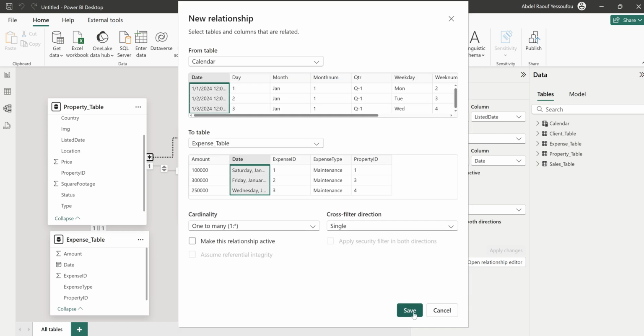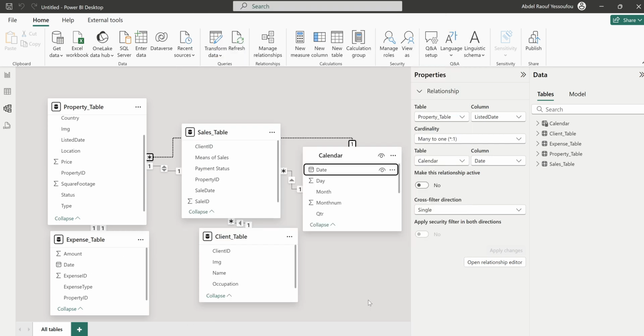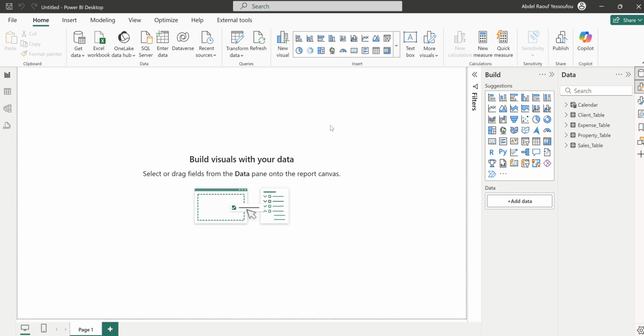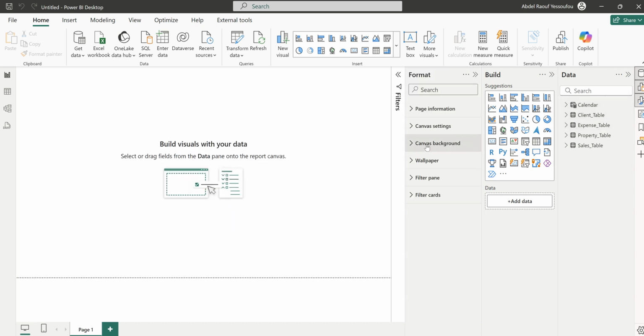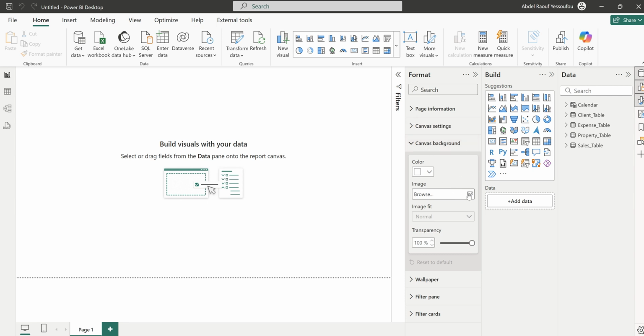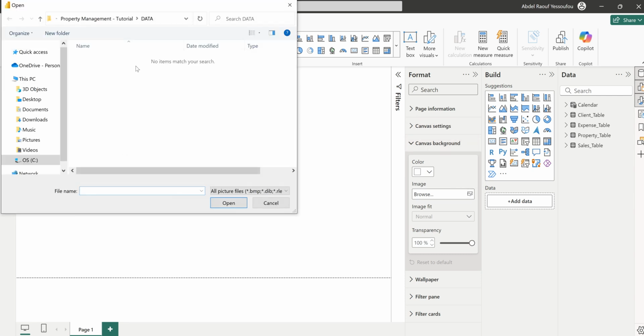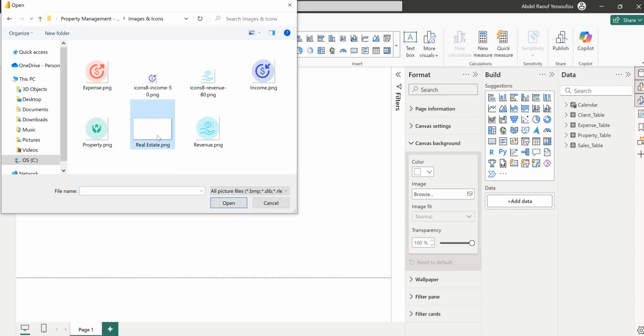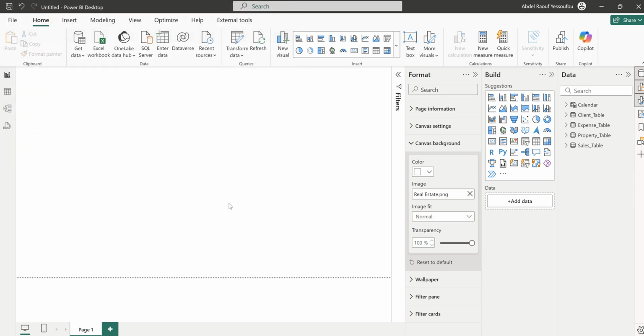It is also going to be inactive. Okay, so let me save. Now I have my calendar table. The next thing to do is to bring in my background. So let me go here. I've already designed the background using PowerPoint. It's a simple one. So let me go here, images and icons. I have real estate here. So I can put it, but it's not going to show until I set this to 0.